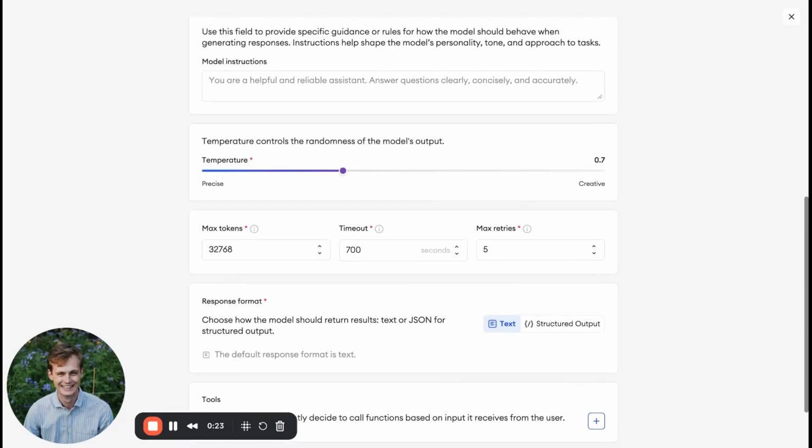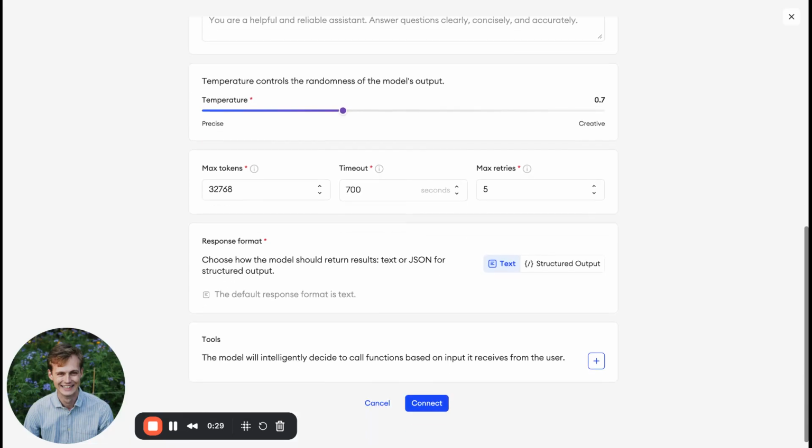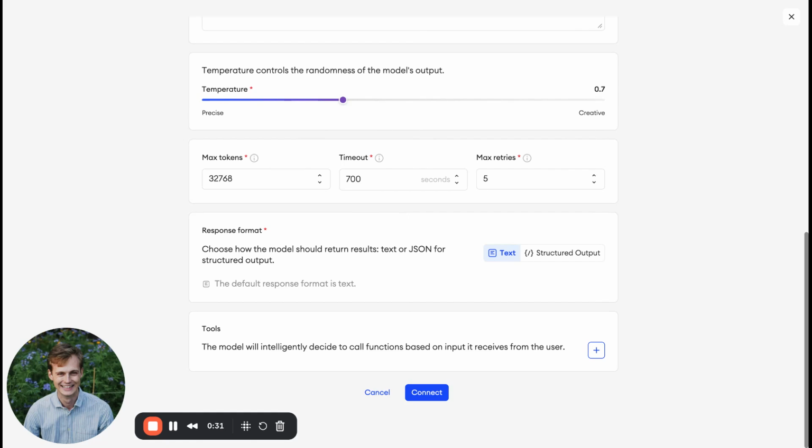Here you can customize your model to perform the task that you need with the right instructions and settings as well. And you can specify things such as the output response format to make sure that you get the right output that you need for your task, as well as adding tools to make sure that your models can actually interact with other systems to make it more agentic.